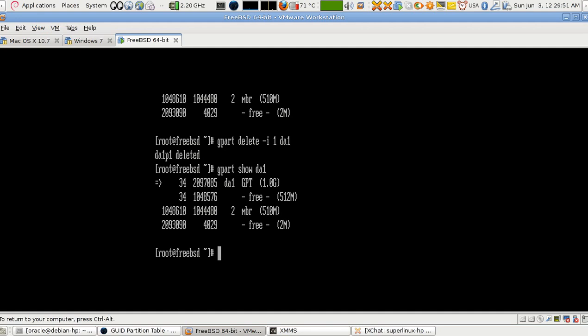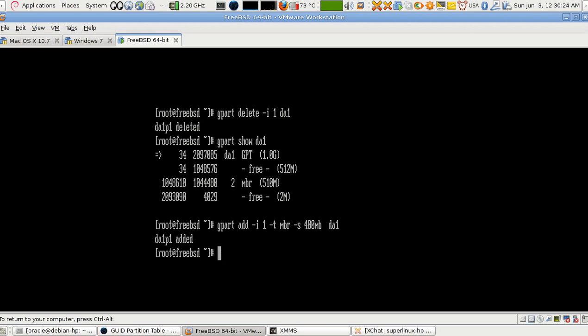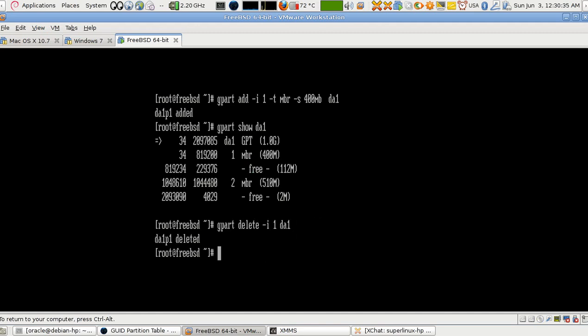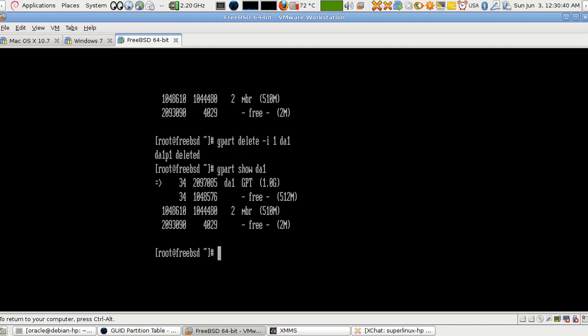If I want to add a new one in the same place, I can use the add command and mention which index location. So add, and I'm going to use 1, and the type MBR for this, and I'm going to also set the size, so s equals 400 MB, on da1. See, I can have this, and there is a new free space afterwards. So again, I'm going to delete the number 1 just for the sake of this lesson. So partition 1 is gone.